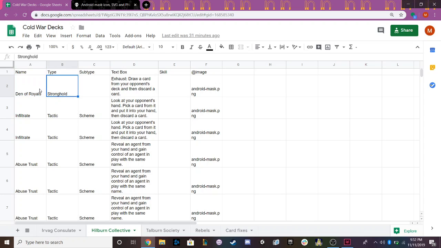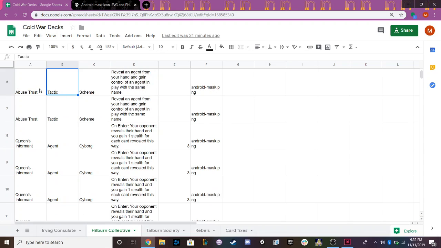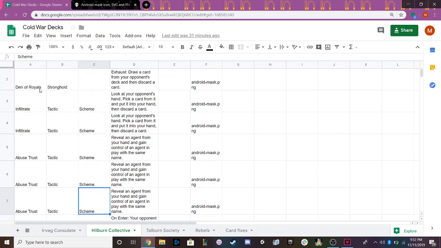So the way a spreadsheet needs to be organized to make cards using Adobe InDesign is you're going to have each card in a row. So this is the card Den of Royals and everything that's going to be on it. And each column is going to be an element of a card. So this is all the card names, this is all the card types, and so on.